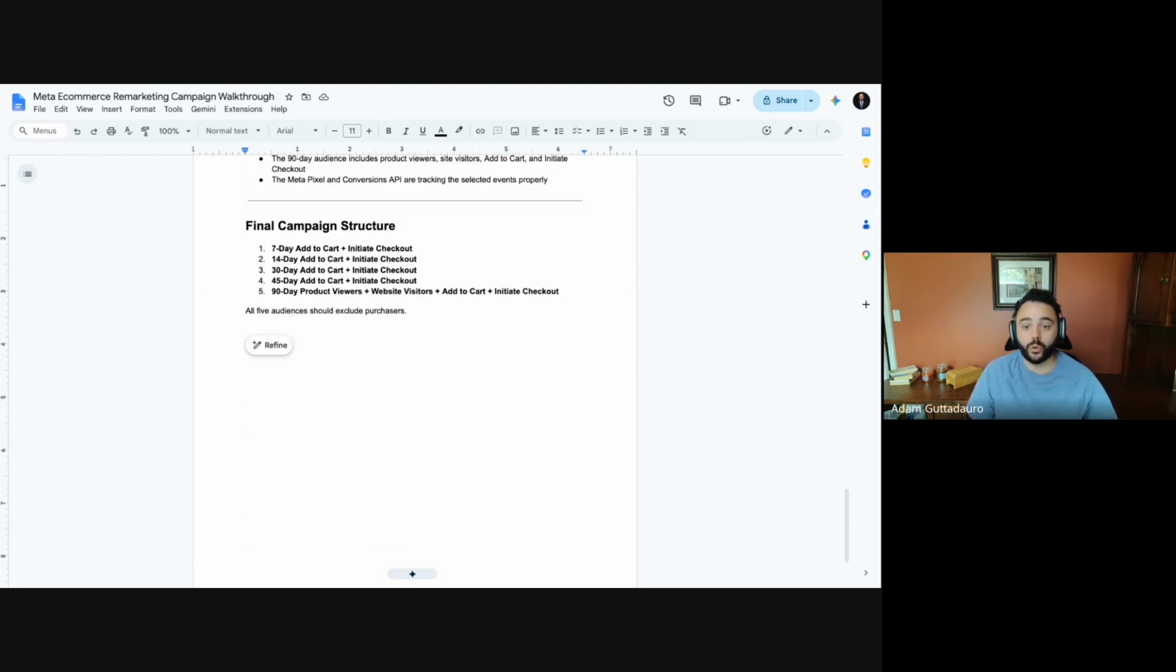So finally, your campaign structure should be a 7-day add to cart, initiate checkout in one ad set, 14-day in another one, 30, 45, and then the 90-day product viewers, website visitors, add to carts, and initiate checkouts. All 5 of these should exclude purchasers, and they should also exclude other audiences that you might already be targeting throughout this whole retargeting.